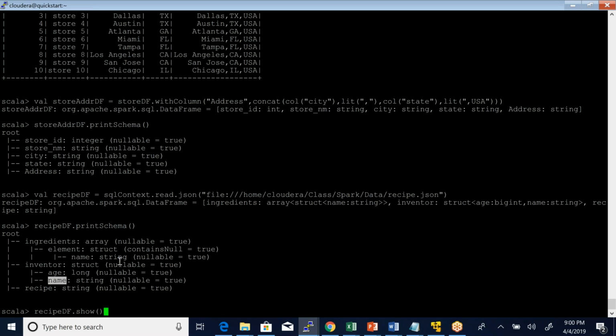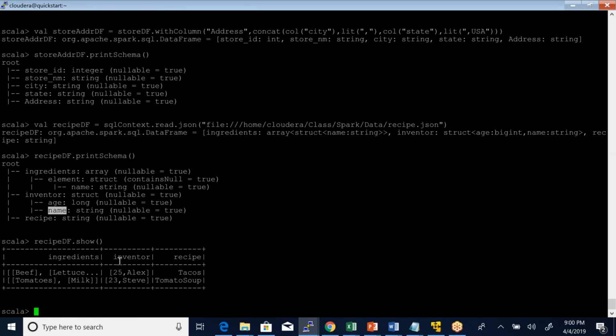And the values come here. Ingredients are here, and it comes as an array, as you see internally. Here is the inventor, that's a structure. Here is the recipe. Okay. One thing you notice, this is truncated.